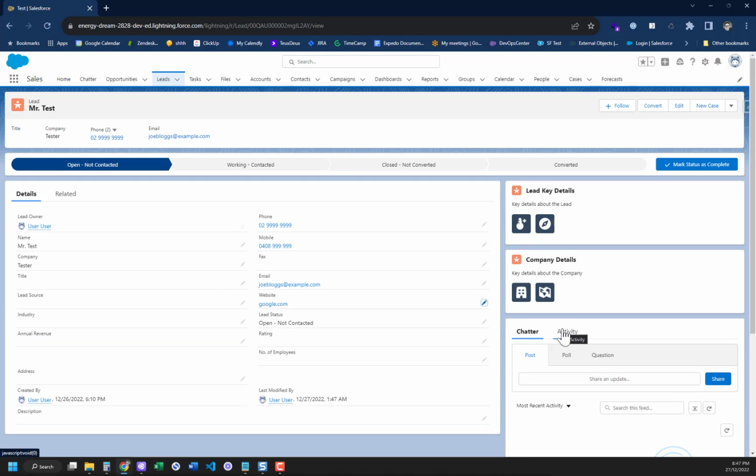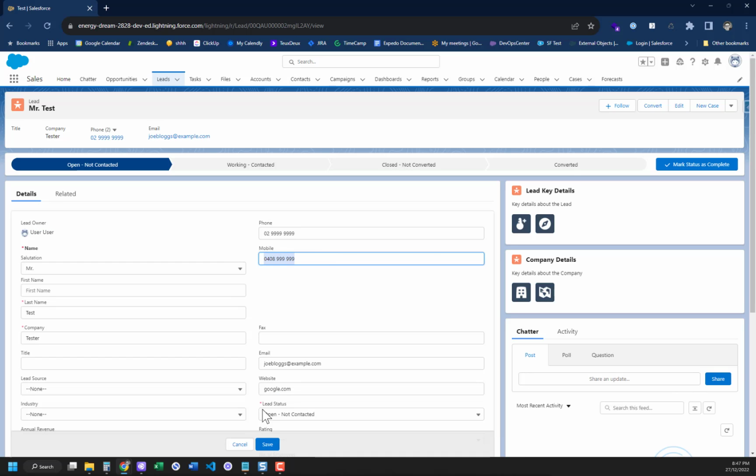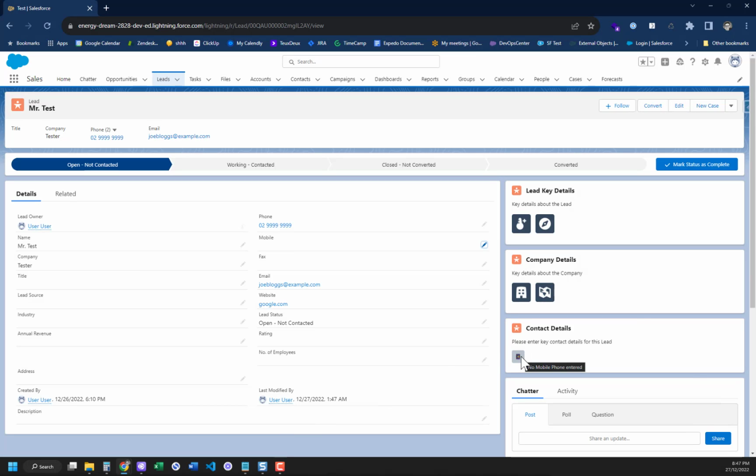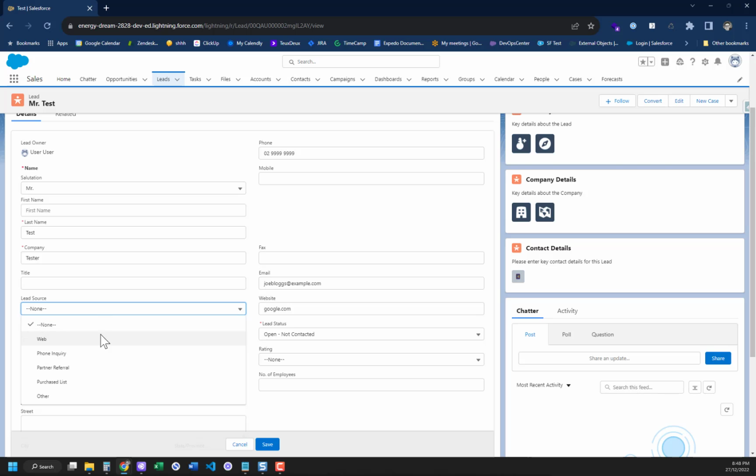Because I've just set that up on the page layout saying if any one of these is not entered, then show that component, right? So if I now take the mobile number off, that component is going to come back and the indicator will be visible. So we can use it in conjunction with our brilliant show hide setup on page layouts to show or hide details. So let's just finish this one and put in a lead source.